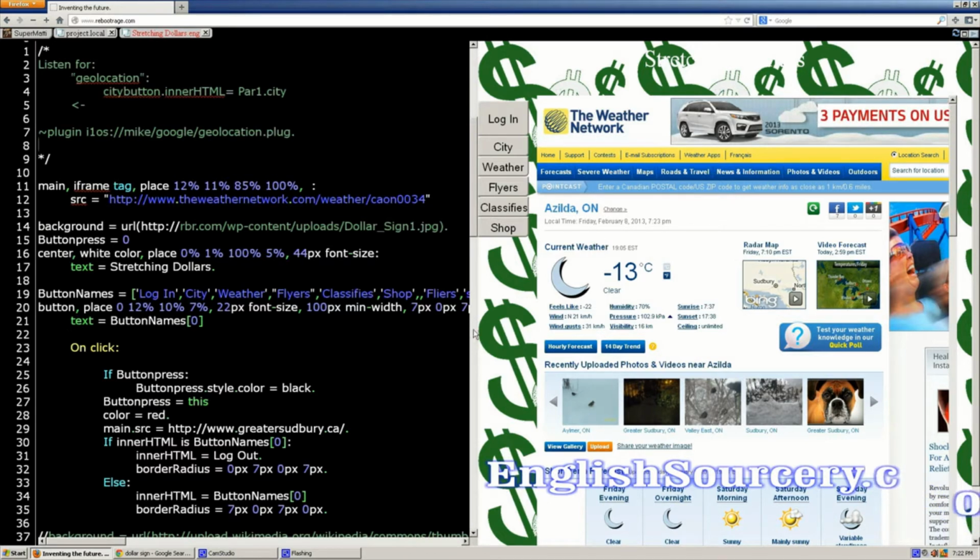It's 12% from the left, and 7% from the top, of whatever parent, your whole screen. Then it's 85% across, starting at the 12%. And then you want to go right to the bottom, so I say 100%. But really it should be like 89%, because 11% plus 89 is 100%. Well, that's why I got a little scroll bar here. A little quick fix there.